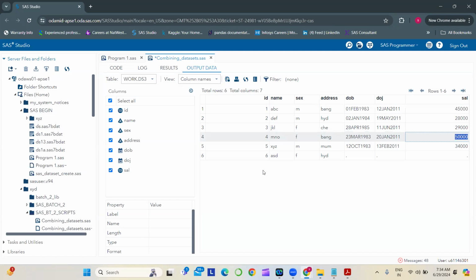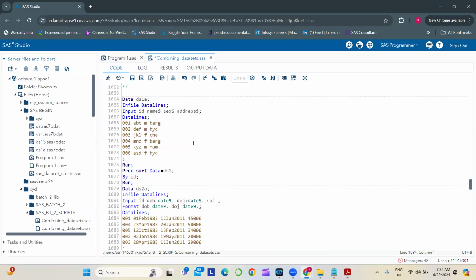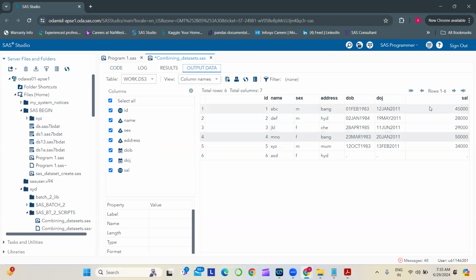So what happens when you use merge with a by statement? It does a match merge. It matches based on the by variable. If the by variable of the first dataset, which is ID, 001, matches with 001, it just gives it. These two get combined and give us the information in the output dataset in this way. So that's the use of merge with by statement.